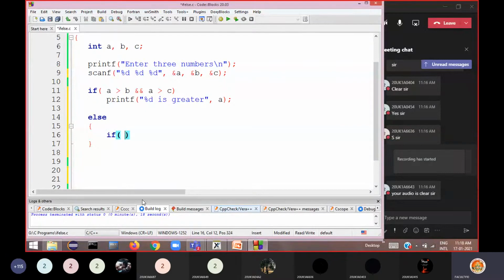Inside the else, you write the condition: if B greater than A, and logical and, we need to use here B also greater than C. If both these conditions are true, then this statement becomes true. When this is true, it shows that B is greater than A and also greater than C. So among the three, you can declare that B is the greatest number. How do we declare that? Write a printf statement here.